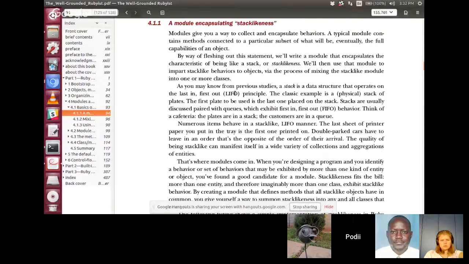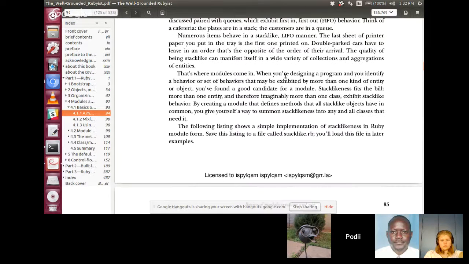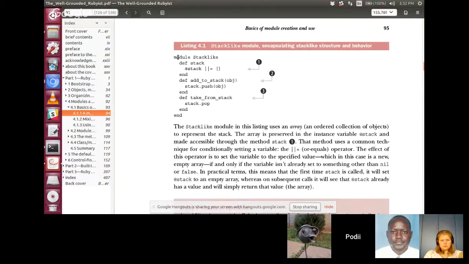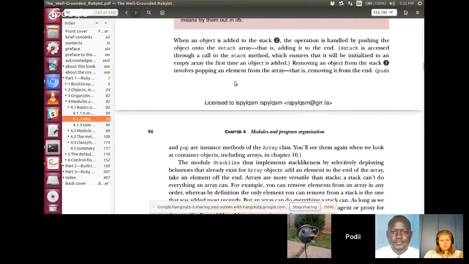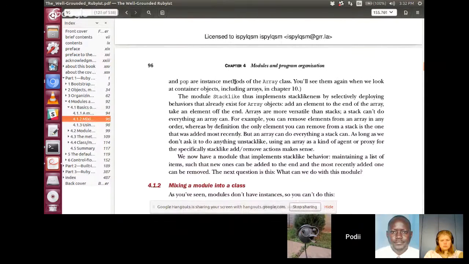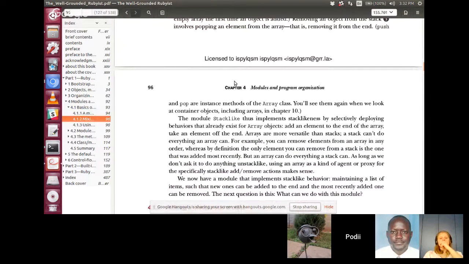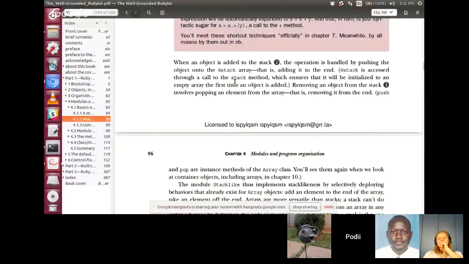Okay, so at this point, we are defining a module, our own module called Stacklike. There it is. It has a method called stack. You can add to stack or you can take away from stack. Those are the three methods that it has. Okay, scroll up. So basically, what it does is that it enables you to add one thing at a time, but when you want to remove, you remove the last one first.